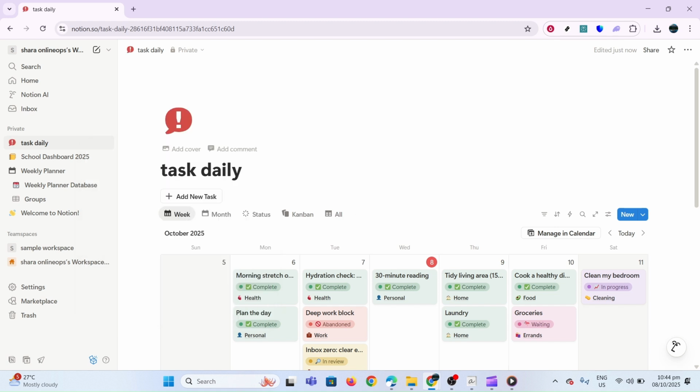And there you have it. You're now well equipped to duplicate databases in Notion, giving you the flexibility to replicate your organized systems effortlessly. By following these simple steps, you can ensure that your Notion workspace is always optimized for efficiency.